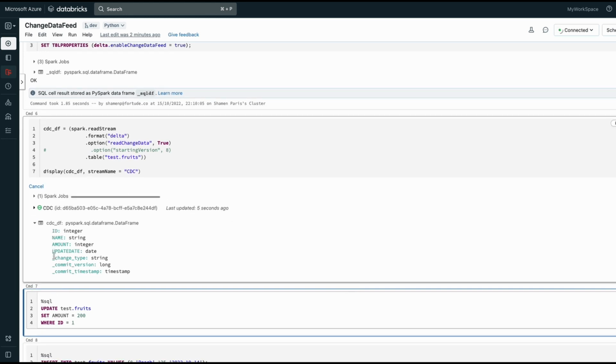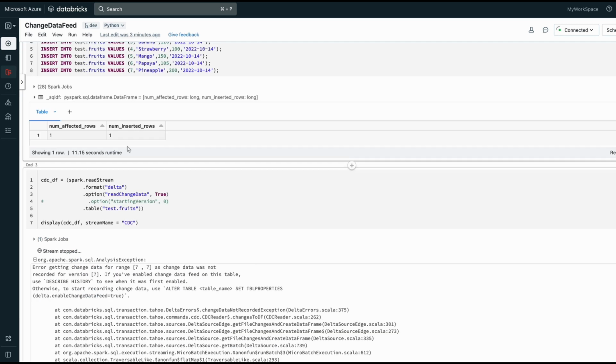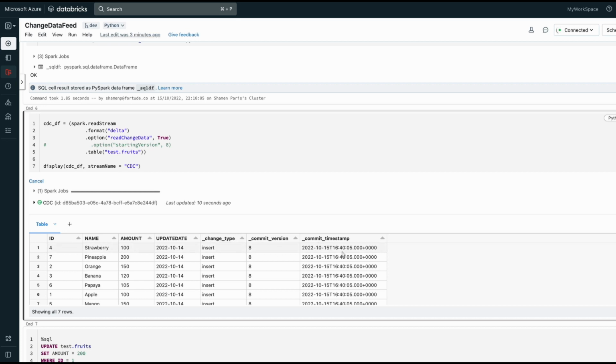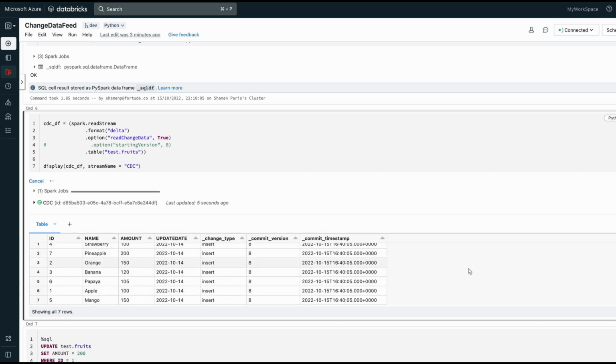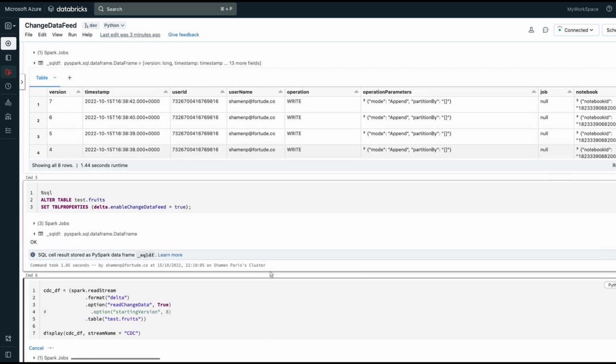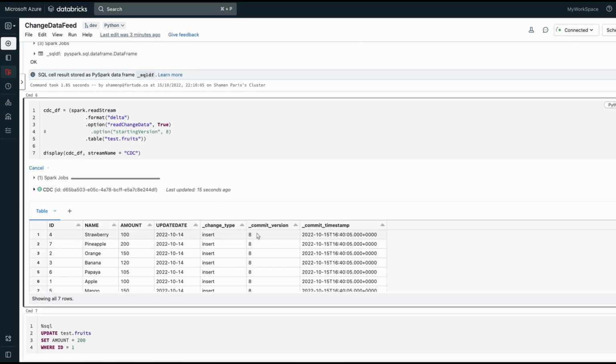So you can see this is the output. There are 3 new columns. Previously, the columns I defined when creating the delta table were ID, name, and amount. But now there are 3 new columns. These 3 columns are very useful to identify the change type. The first column, change type, is insert, because I inserted 7 items. Then the commit version: the last version was 7, but when I enabled change data feed, the version changed to 8. That's why it is version 8.